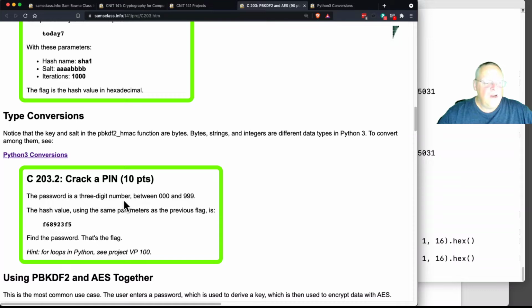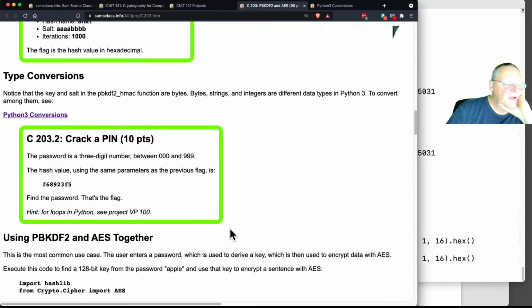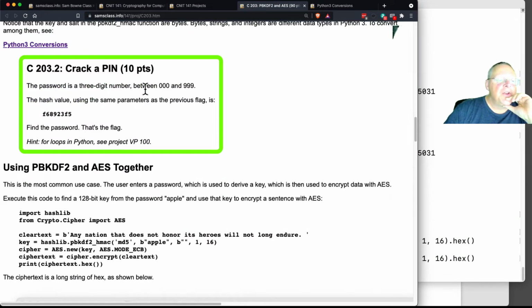So now you've got a challenge to crack a PIN. Here's a 3-digit number, and the hash value is this, so you have to calculate them all and find this. So that's cool.